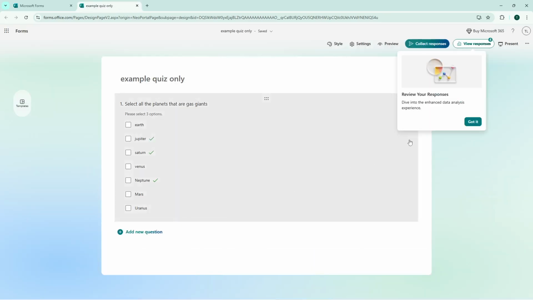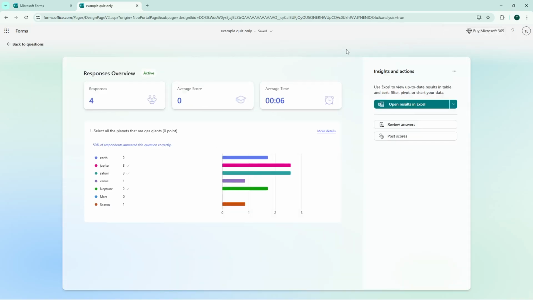After opening your selected form or quiz, direct your attention to the right panel of your screen. Here you'll find an option labeled View Responses. Click on this button to access your response data.